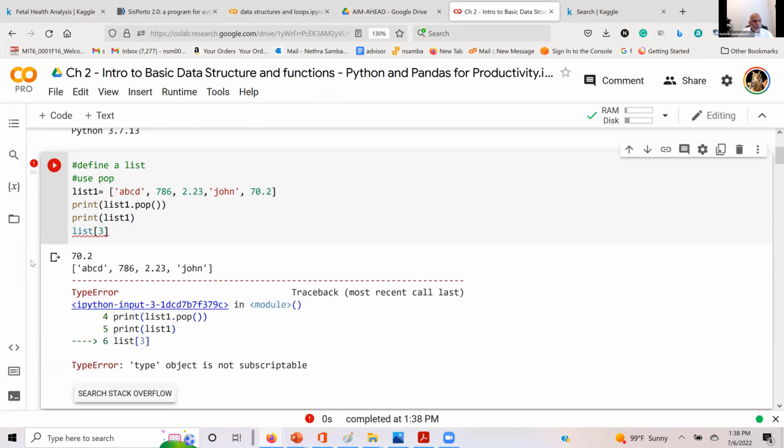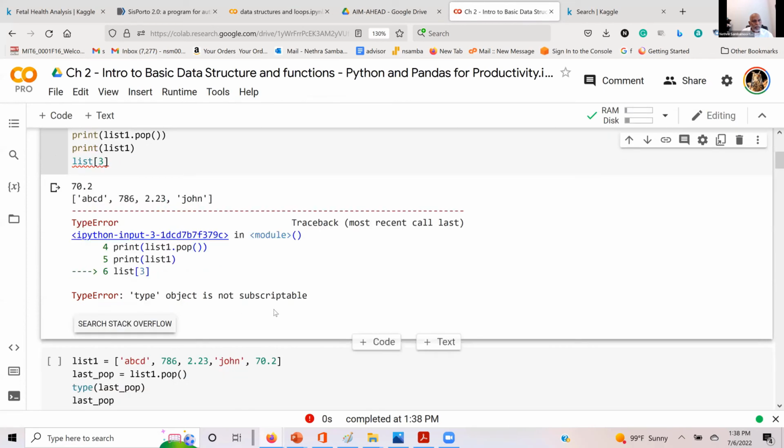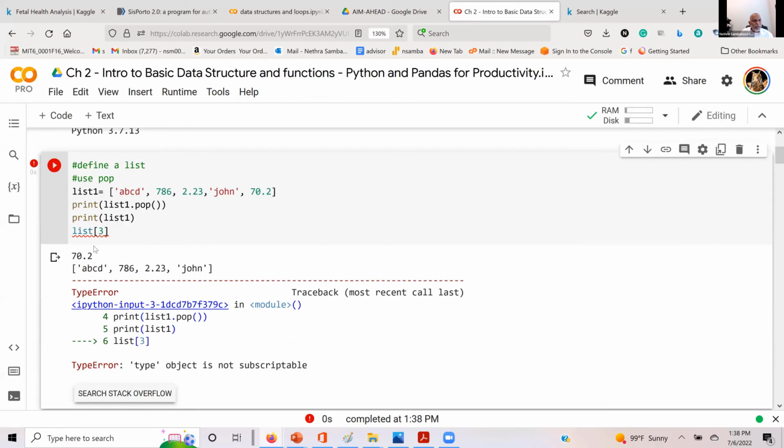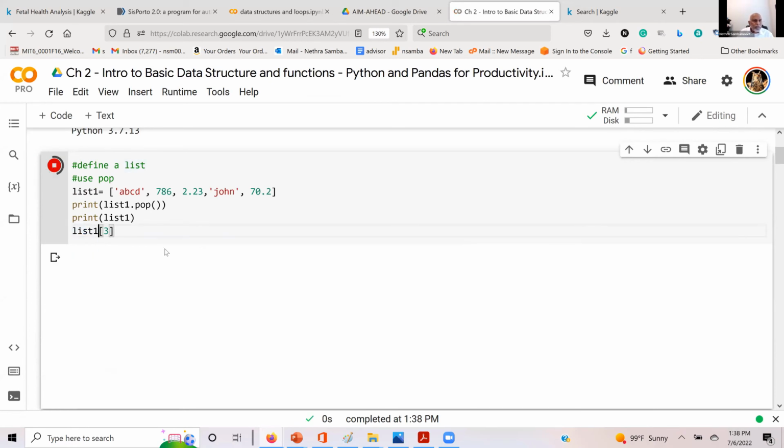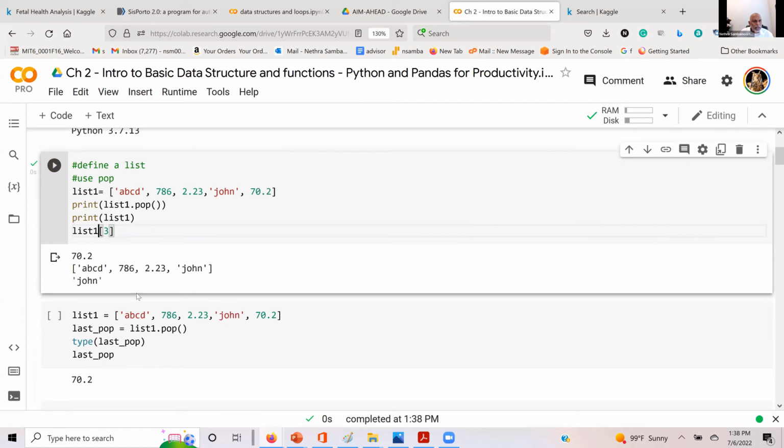See what happens. Okay, some problem. What is it? Type object is not subscripted. List of 3. Oh, list 1 should be list 1, right? There is no list there. That was the problem. Okay, so it did that.